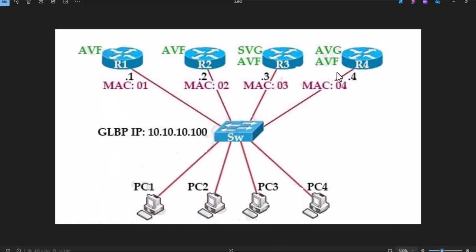For example, in this you can see that the router with the highest priority is both the AVG and AVF. The active virtual gateway is responsible for assigning these virtual MAC addresses to the other routers in the network, and also will be an active virtual forwarder. It means all these routers can forward the traffic, and the second highest router will be elected as the standby virtual gateway. In case the active virtual gateway fails, it will be responsible for assigning the MAC addresses.